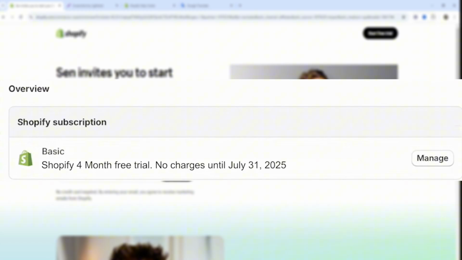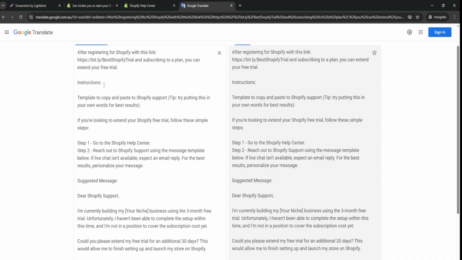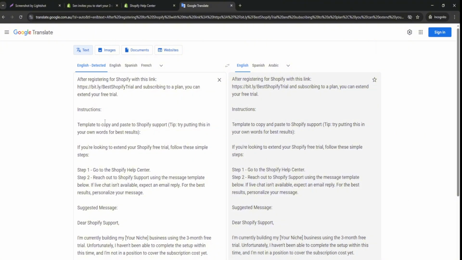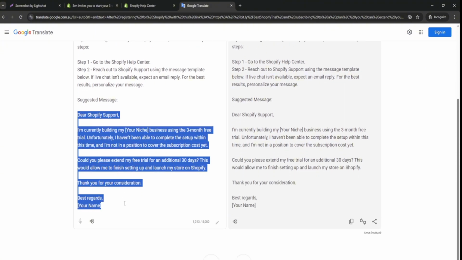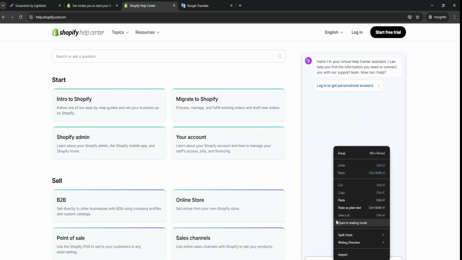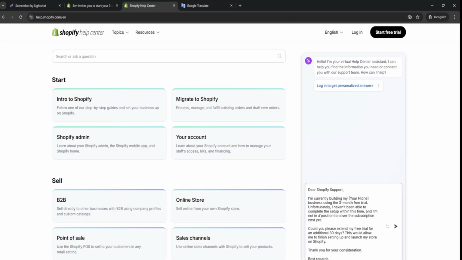Now, here's what you want to do. I've got these instructions down below in the video description for your convenience as well. But pretty much the template down below, which is this one right here, you're going to send this to Shopify Help Center right here, okay? And you want to put this in your own words. You can even just use ChatGPT or something to rewrite this just so it's different. It's totally up to you what you do, but this is the basic template essentially, okay?